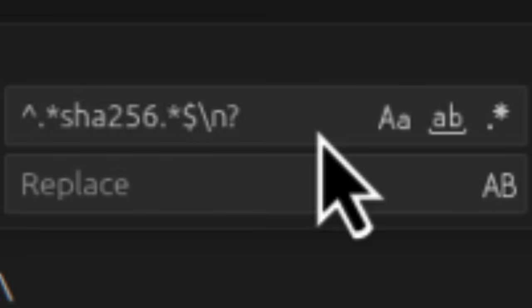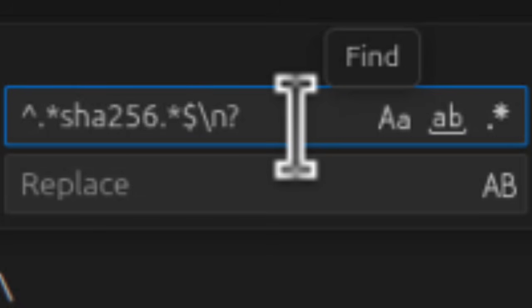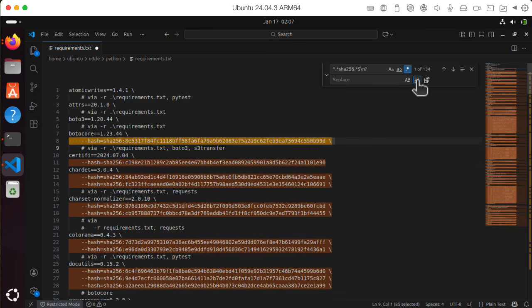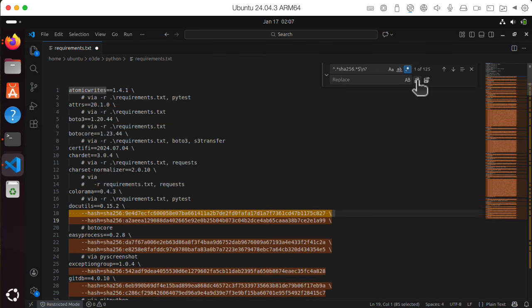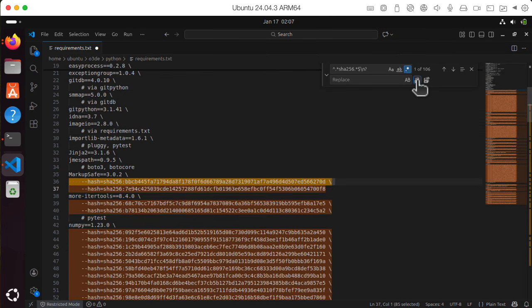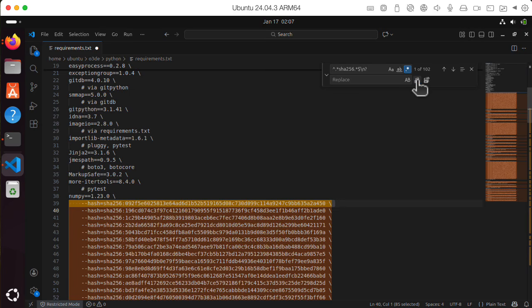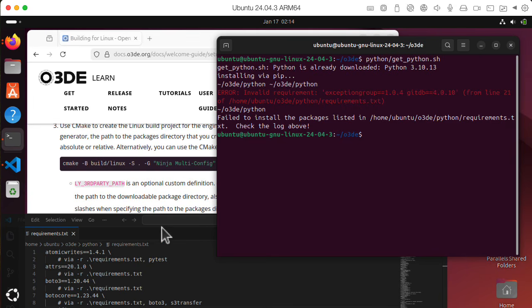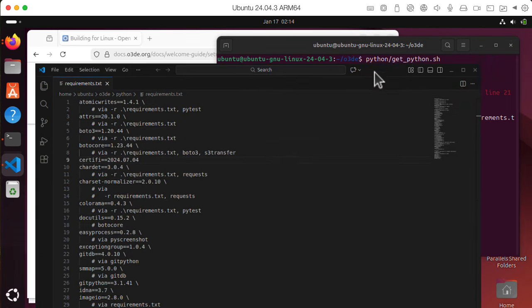Let's try find with a regular expression. Oh wait, I think I have to click this little guy for the regular expression to work. There we go. Now we can replace. I'm going to go through all of these one at a time, just in case there's a Python library that actually has the name SHA-256 somewhere in it. Maybe I don't want this continuation slash here. Yeah, now it's complaining about something new.